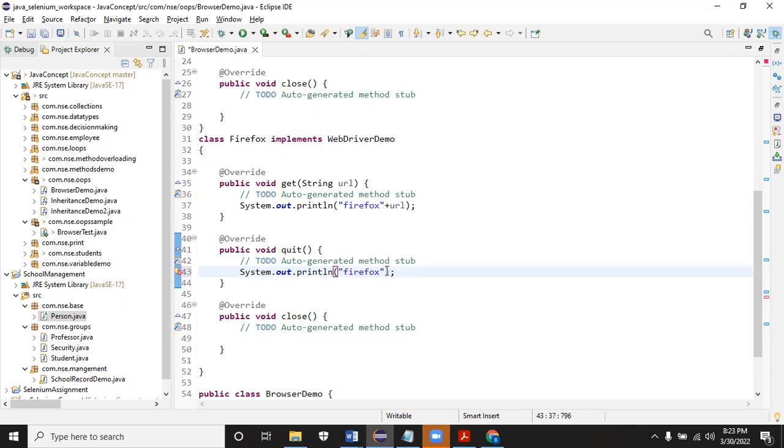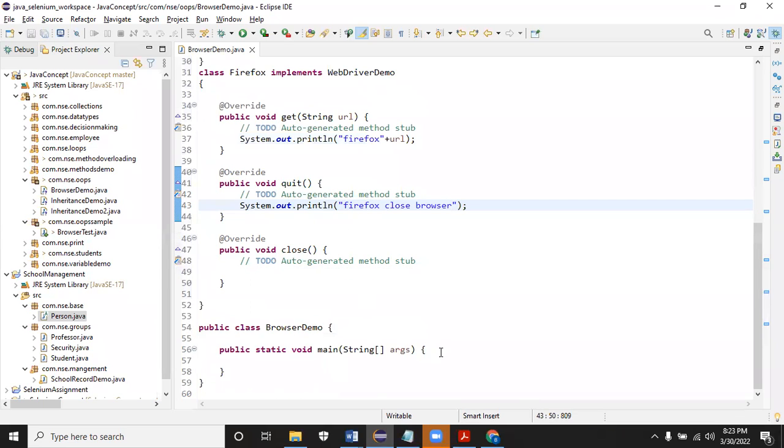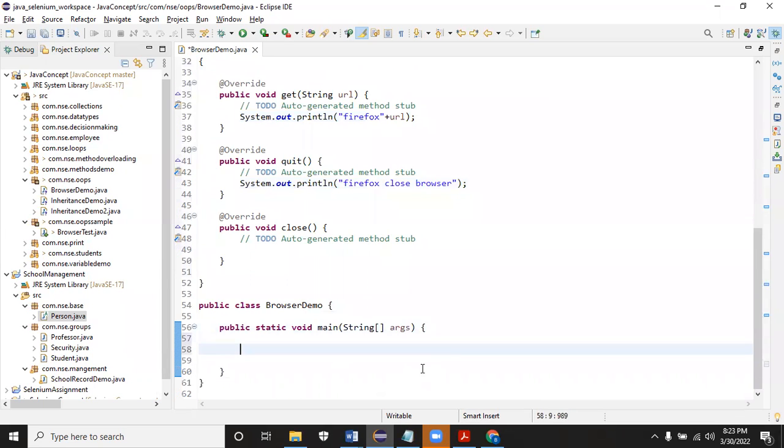Firefox, close browser definition. You see. Now here also we'll do the same thing. What we do is we'll create an object for the child, and then we'll try to store it in the parent.